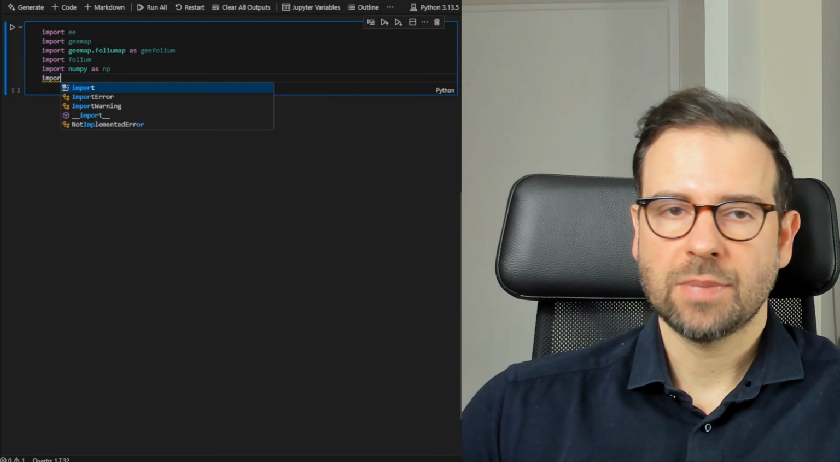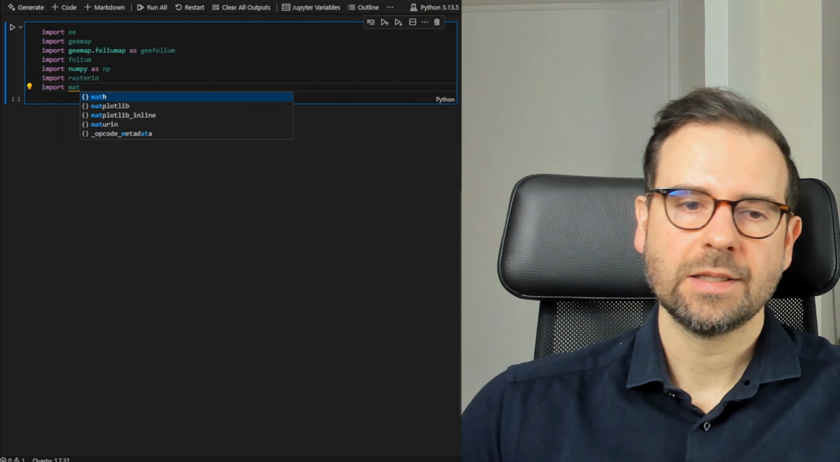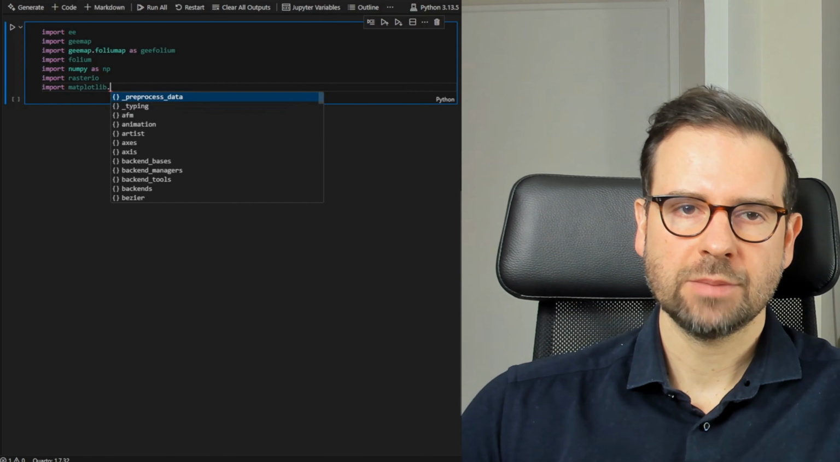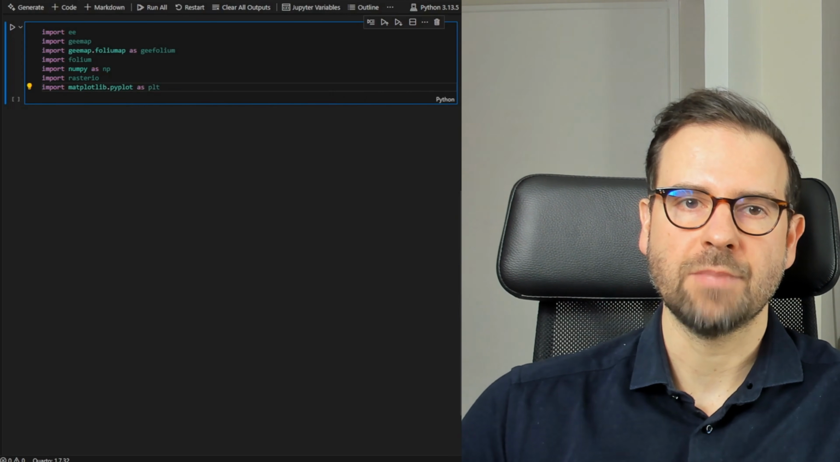And then, of course, NumPy for data wrangling and rasterio to work with actual raster files. And finally, we're going to be importing matplotlib, of course, the pyplot function from it, so that we can actually create our map in this session.